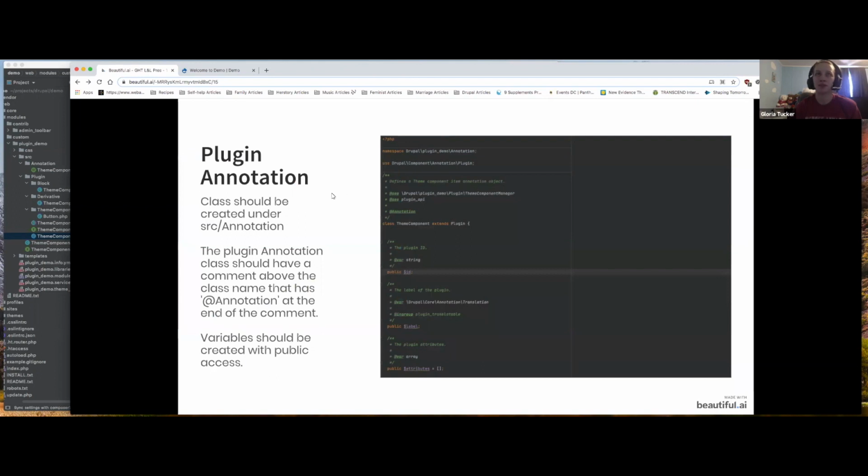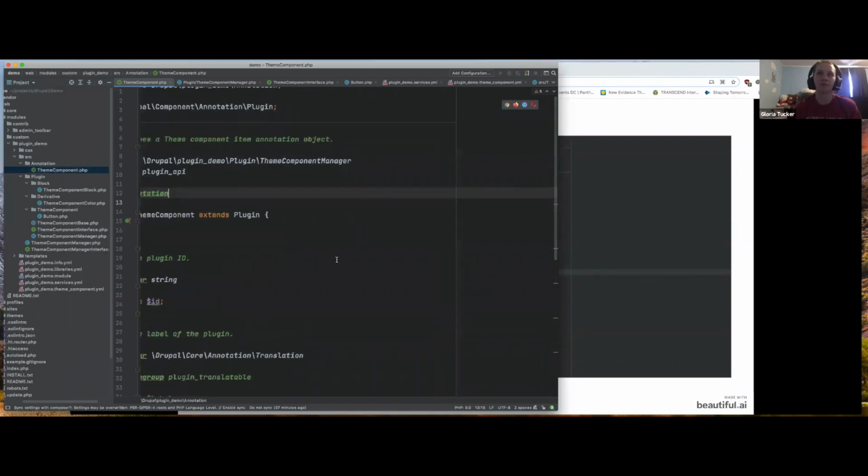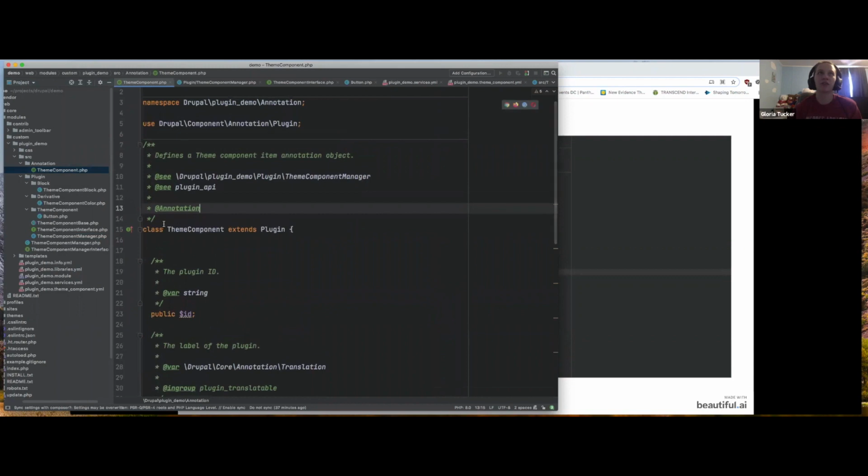All right, so the first thing that you need is a plugin annotation. The class should be created under source/annotation. It should also have a comment that has this @annotation in it. That's how Drupal discovers it, or part of it. And then variables should be created with public access, which I think is important if you're not used to creating this, because most of the variables are either private or protected. So with that being said, I'm going to show you what that looks like on the screen so you can see it better. What that means is you need this doc block comment right here, and you just need to make sure it has this right here.